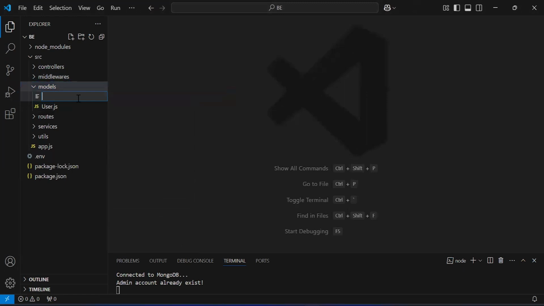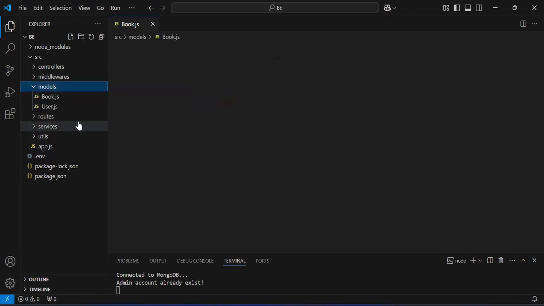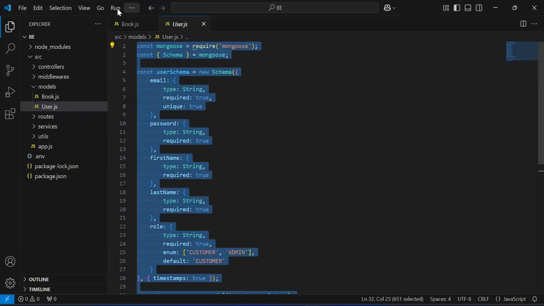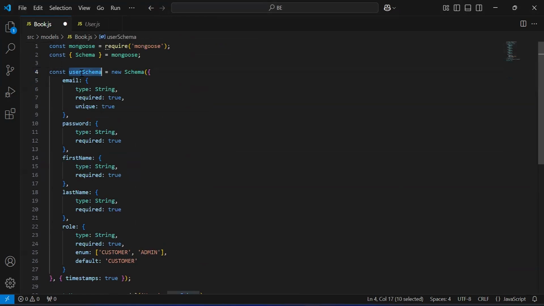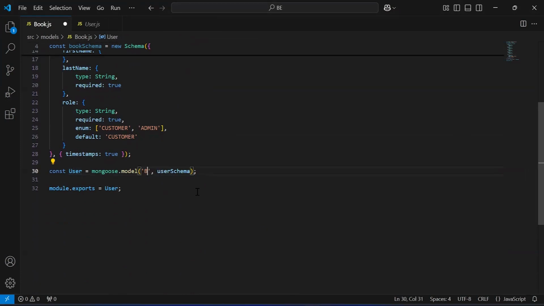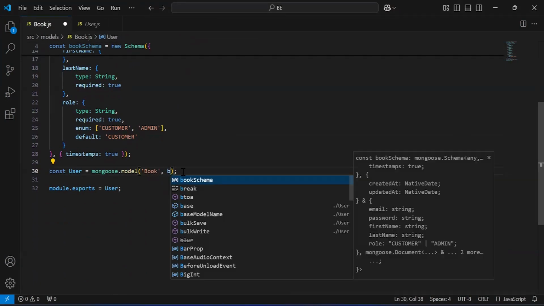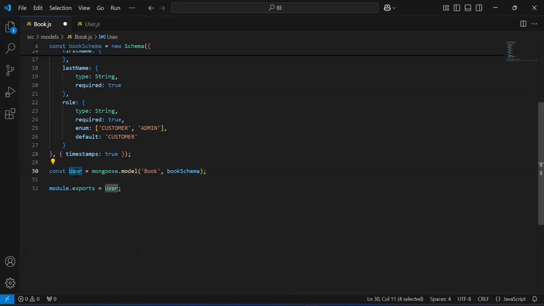Inside this, let me create a new file with the name book.js. Let me open here the user model, copy the code. Let me add inside the book model. So first of all, I'm going to update the object name that we have, book schema. Let me update the model name, so it will be a book. After the name, we have to pass here the object that we have, book schema, and we have to export here the book.